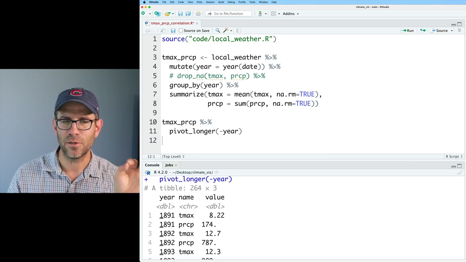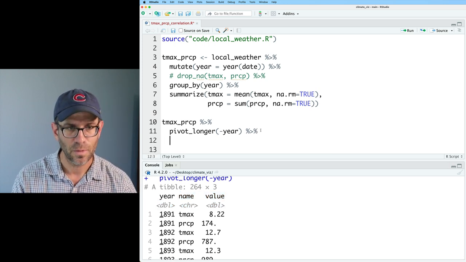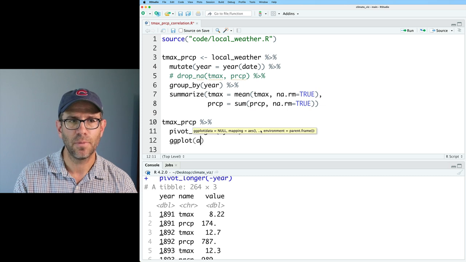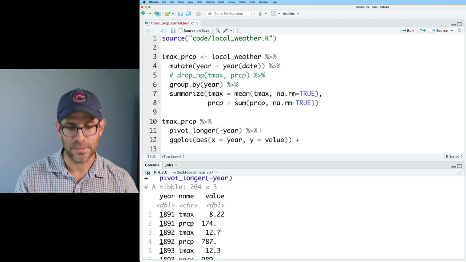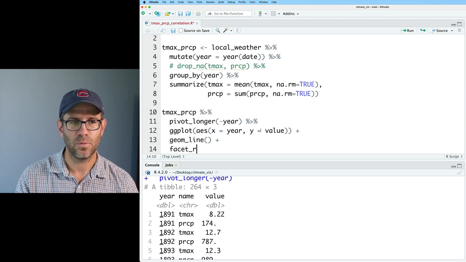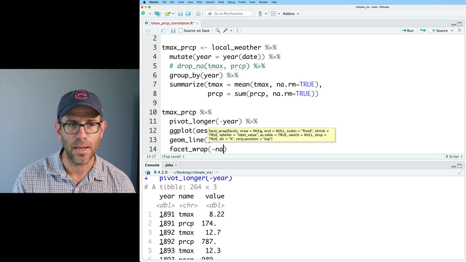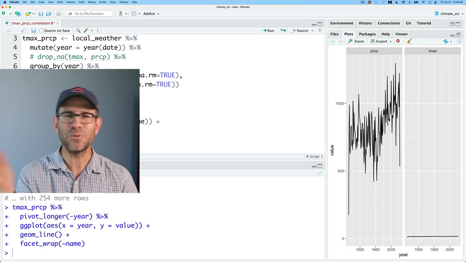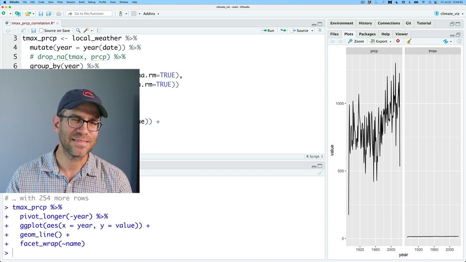We've seen in other episodes how you can specify the name and the value, but let's not worry about that so much right now. We can pipe this to ggplot, aes, x equals year, y equals value. And then what we can add to this would be geom_line, and we can then add facet_wrap. And I'm going to go ahead and facet by name. This then gives me two side-by-side panels, PRCP and Tmax. That's not exactly what I want.